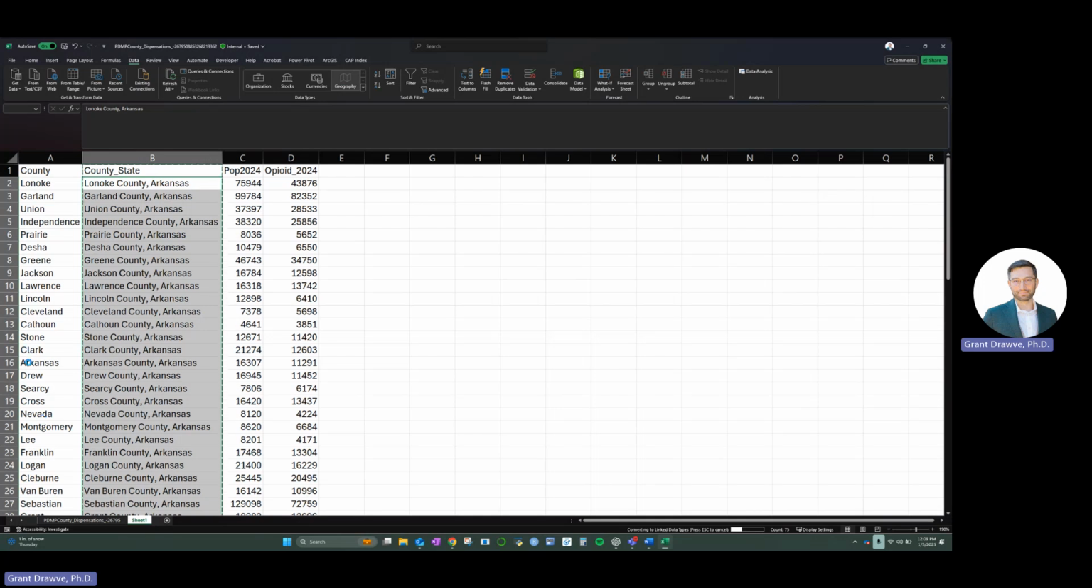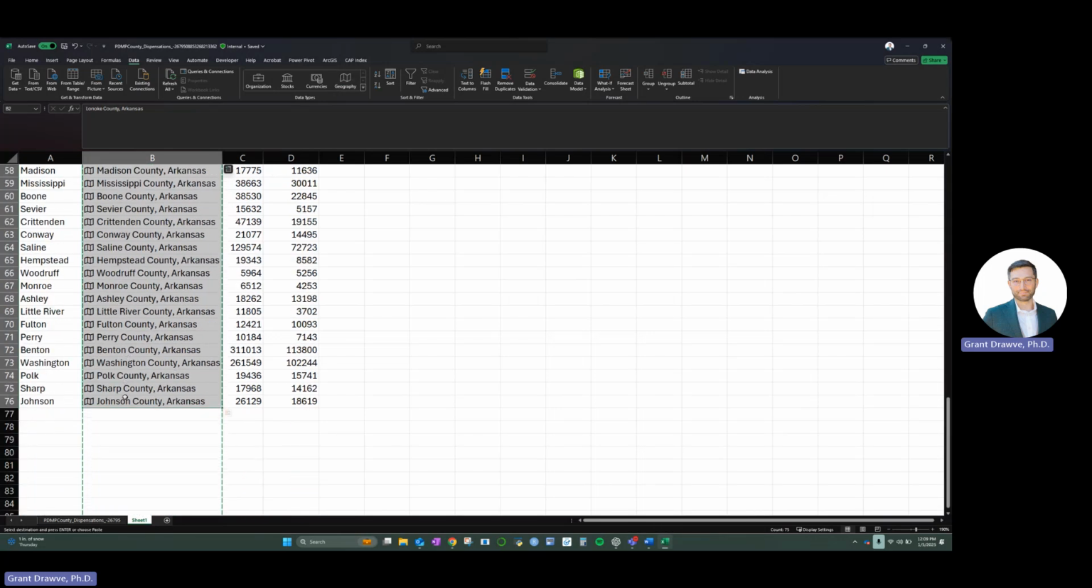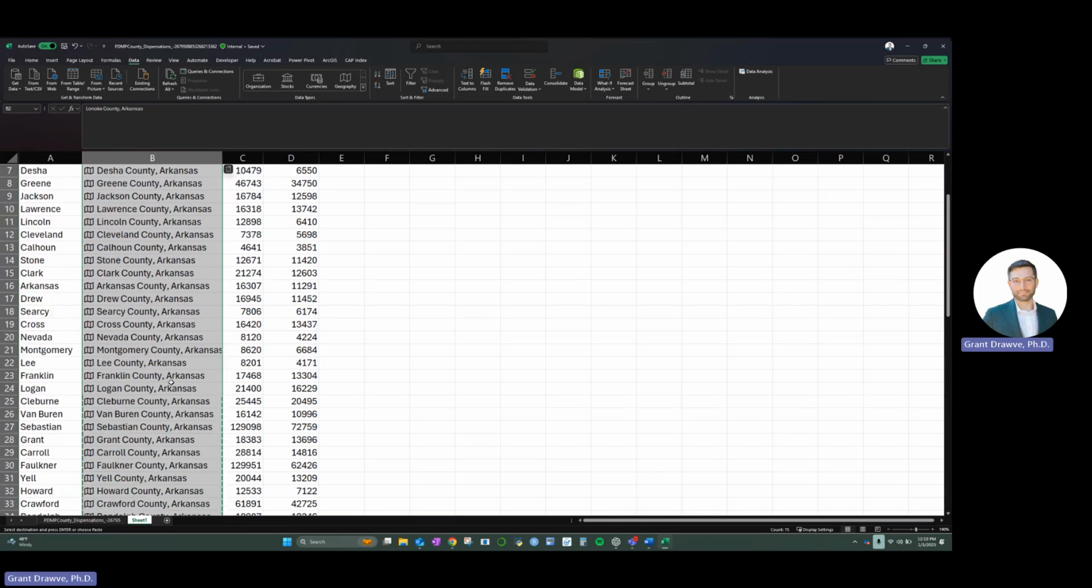Yes, there is an Arkansas County, Arkansas. Don't ask me why, but that's just how we've done it here. I don't know the history of that one. But this is why it's so important, when we want to get into the mapping side, that we specify that it is a county geography within Arkansas.